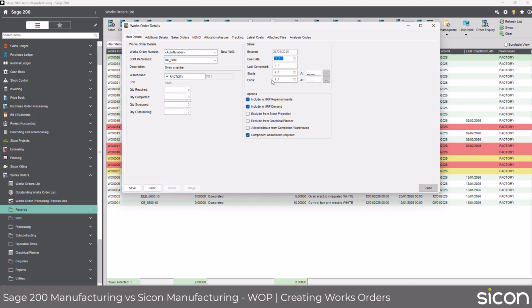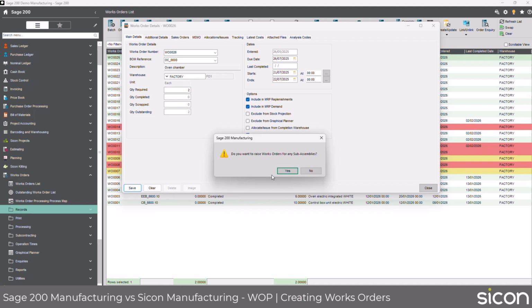and we can enter a due date, and let's select save. So at this point it's going to ask us if we want to create any works orders for any sub-assemblies. It's either a yes or a no. It's not checking to see if there's enough stock available of the sub-assembly stock. It's either yes or no, so we can either manufacture or not have enough sub-assemblies. Let's go and select yes.